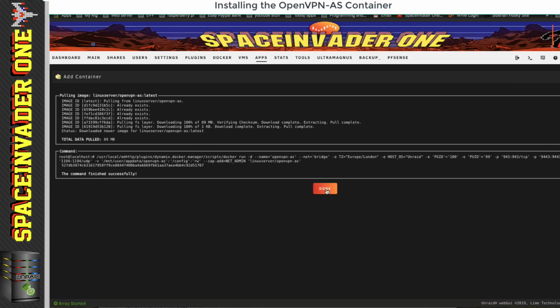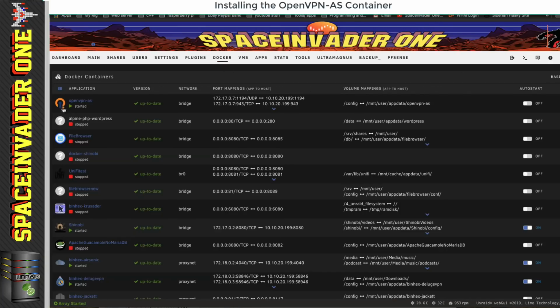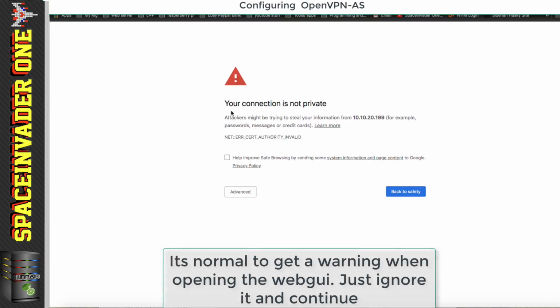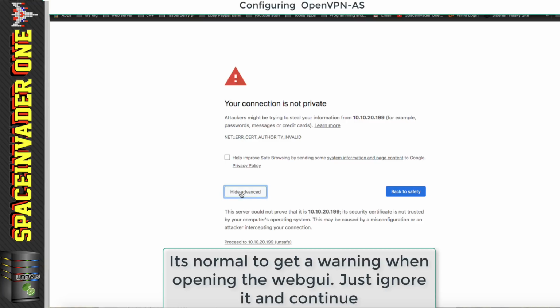Once finished, click on done, and then go back to the Docker tab, and then click onto the container and go to Web UI. When you open a Web UI, you'll see it says your connection is not private. Now don't worry about that, that's perfectly normal. So just click onto Advanced and then proceed to the address.